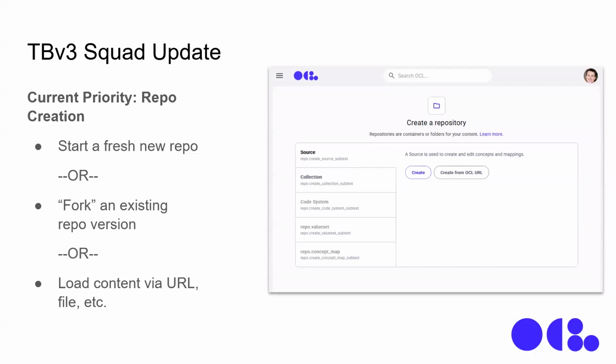Or if you're somebody who perhaps has file resources, who has other content, maybe in another server or another location, you can also load this content via URL, via file, etc. So we're currently working on getting that workflow up and running so that you can go ahead and get started with making your new content.